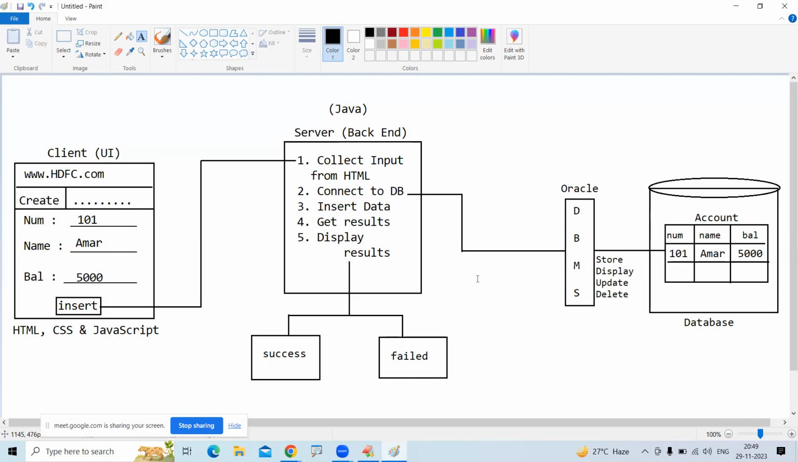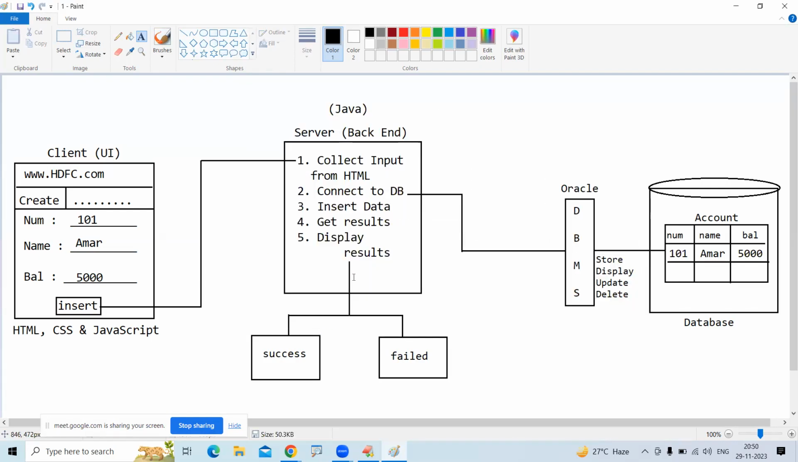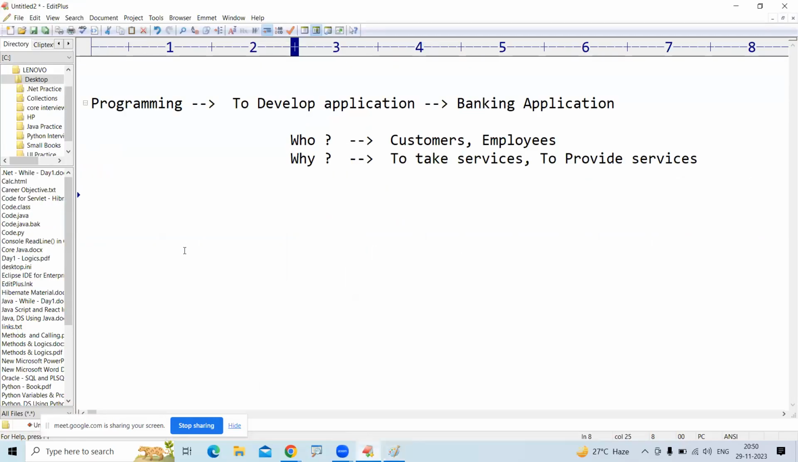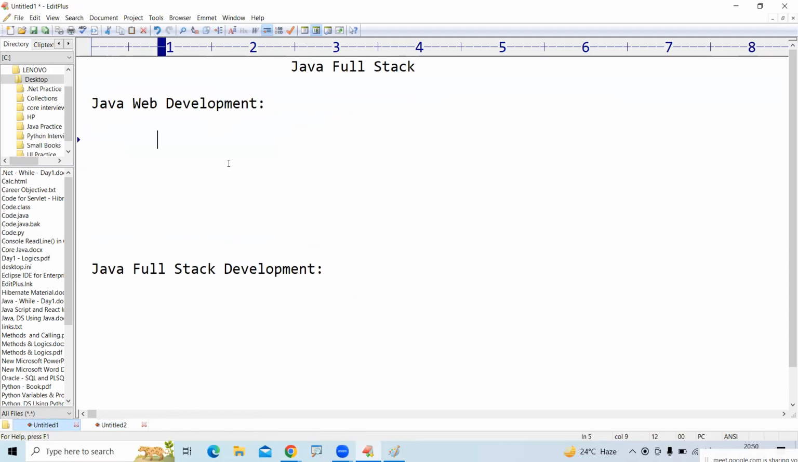Sir, I want to become a Java developer. Then what should I learn, sir? This is what you have to learn. Simple. Okay. Now tell me, in Java web development, what are all the concepts we are going to cover? I already told you, right? If you want to become a Java web developer, same story.